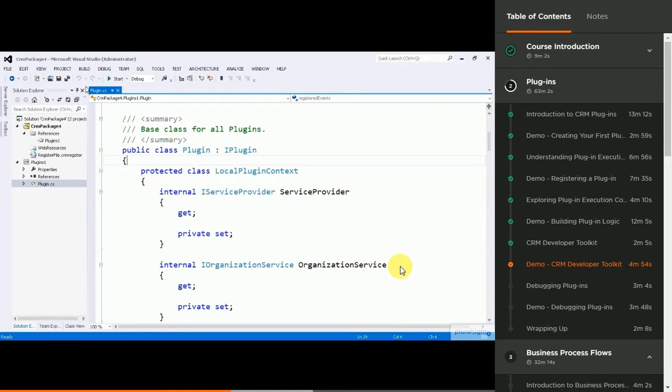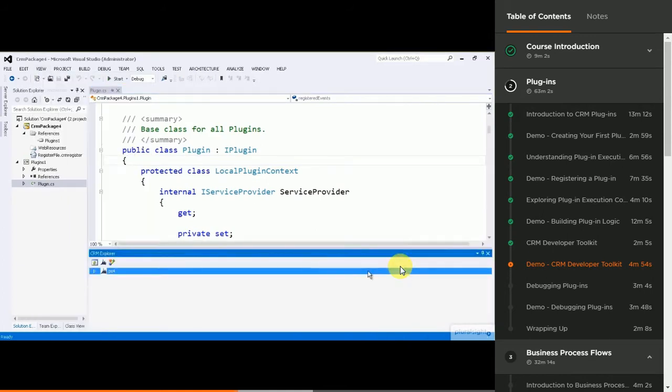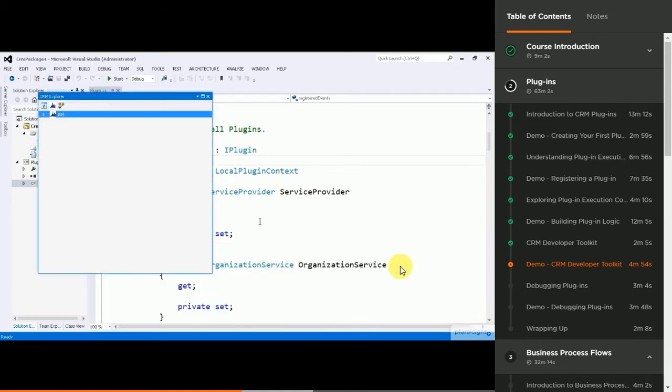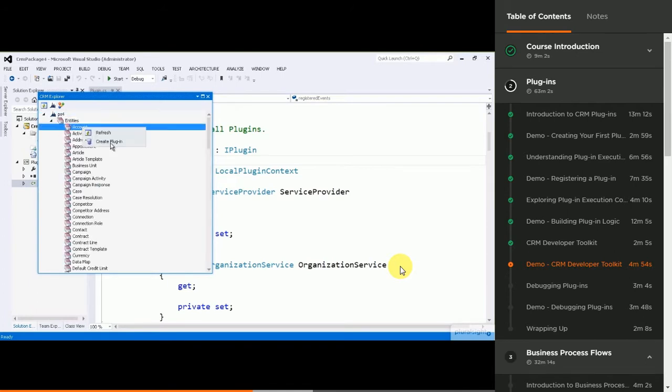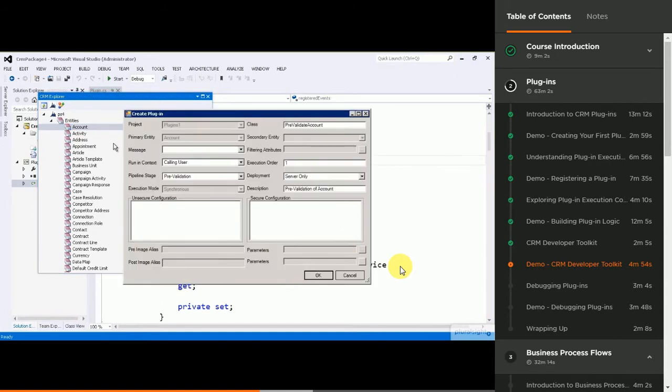So I'm going to bring CRM Explorer back. We're going to come back into that. Go ahead and change this to float. We're going to expand it, go to entities, go to account, right click, create plugin, and you're going to see a dialog that looks familiar to you because it's what you would normally do after you built the plugin when you do the plugin registration tool. So what we're going to do is go ahead and do a similar thing we did before. We're going to choose create.